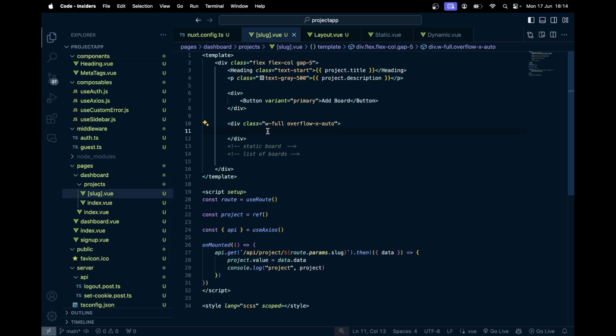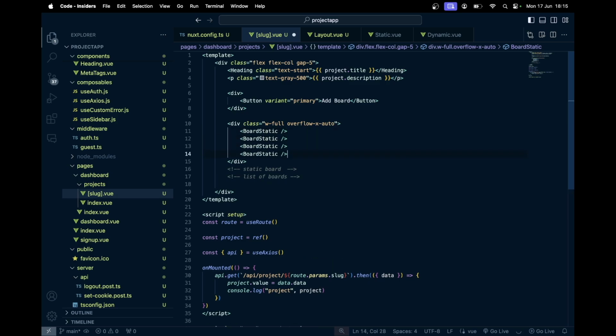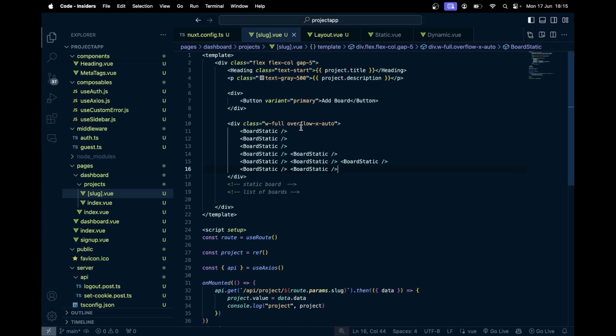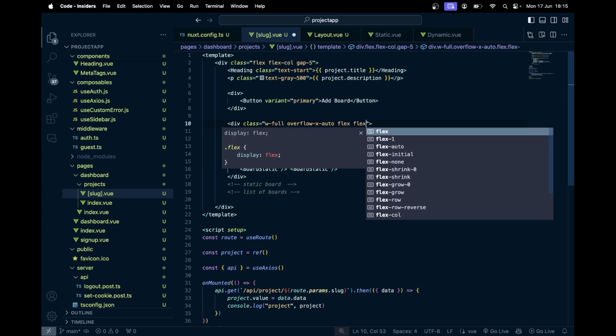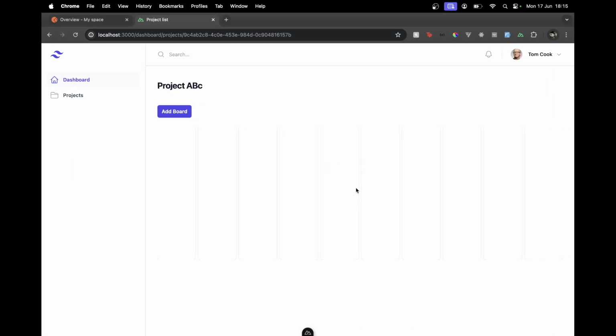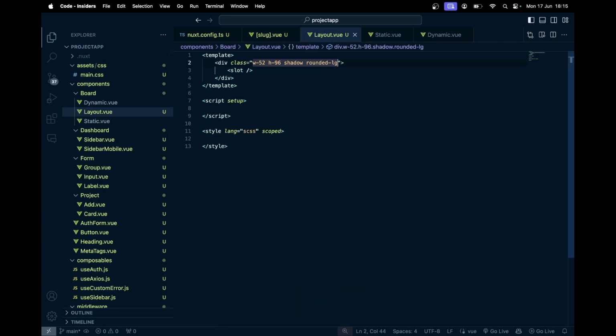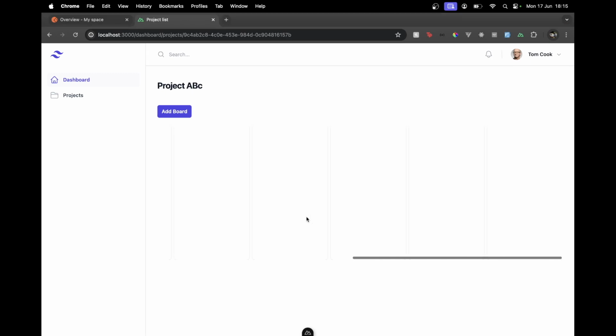But for now, I just need to put around 7 boards. So here I'm going to put any board, like static board or create dynamic board. I just want to see what happens if I have a lot of boards like this. You'll see it's going one below the other. We don't want one below the other. We want it in a flex layout. So flex, and I'm going to give gap of 2. So there you go. And it's kind of shrinking. I don't want it to shrink. So on each layout, I need to say flex of none. And then we have these perfectly scrollable boards.